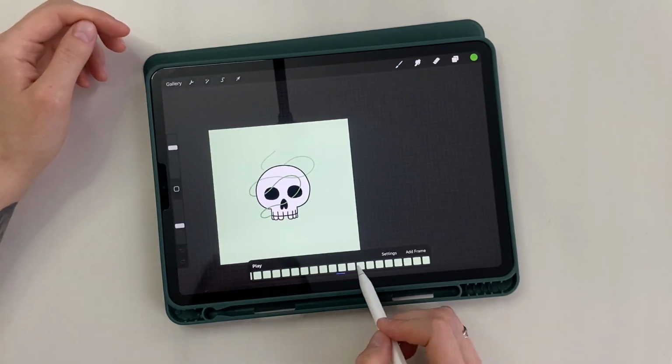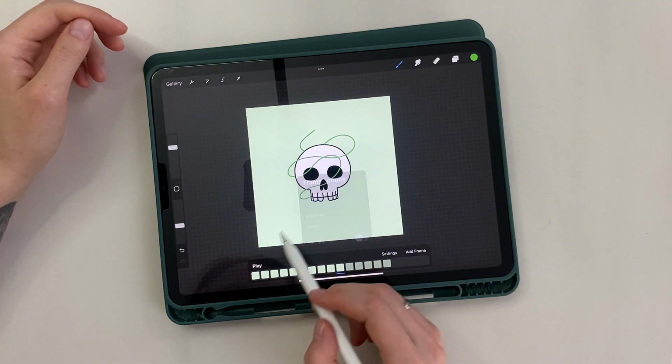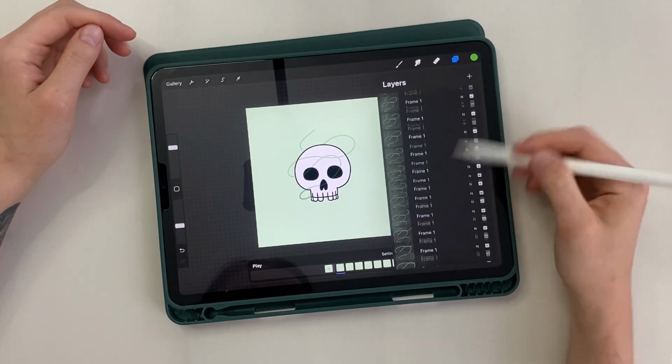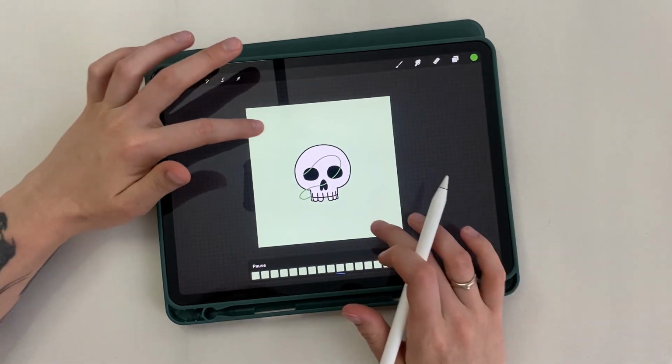Meanwhile, the stem's appearance is already drawn. For the last frame, I set hold duration to 3 to make a pause at the end, and I hide the stem layer from the illustration. Let's take a look at the preview.